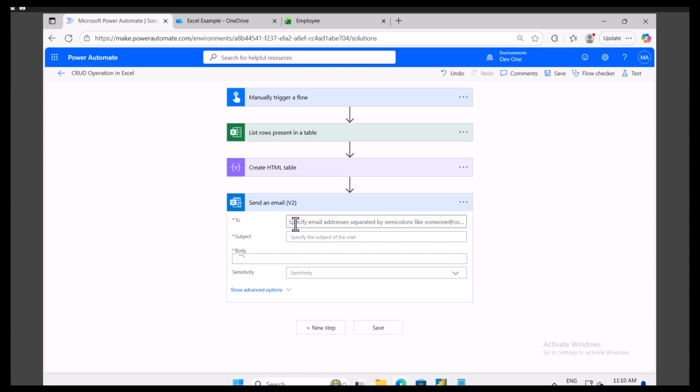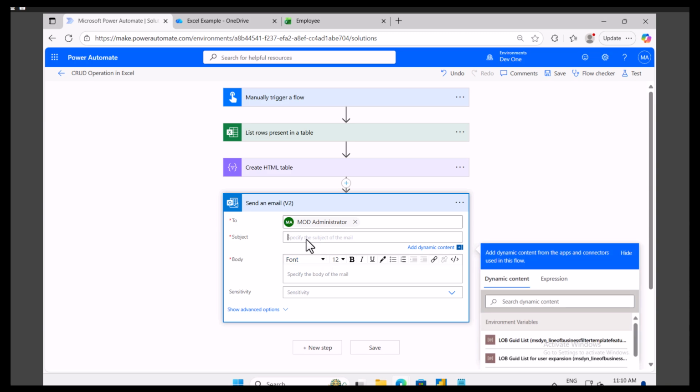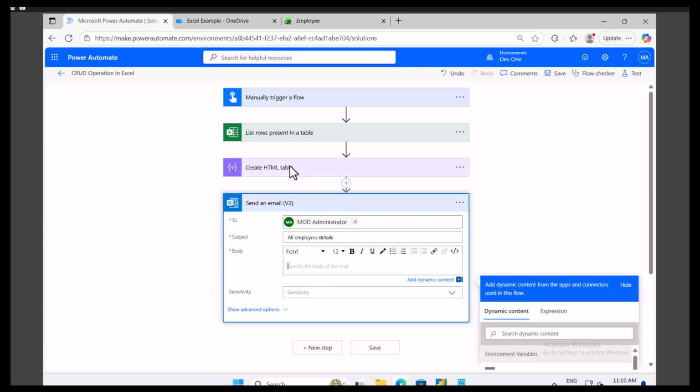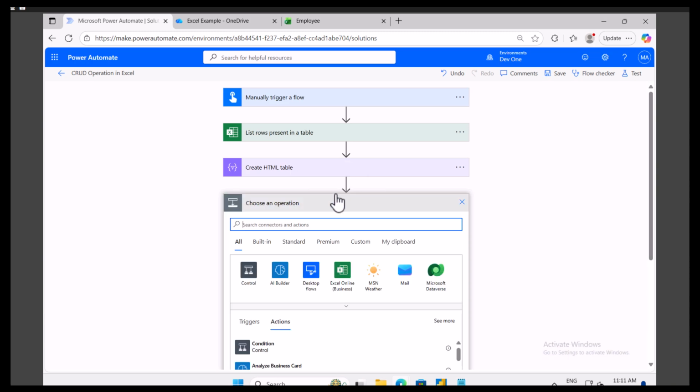Send an email v2. I'm going to search for this user, and I will say all employees detail, and I will pass the body. But before that, let me do one more thing here. I will add an action.